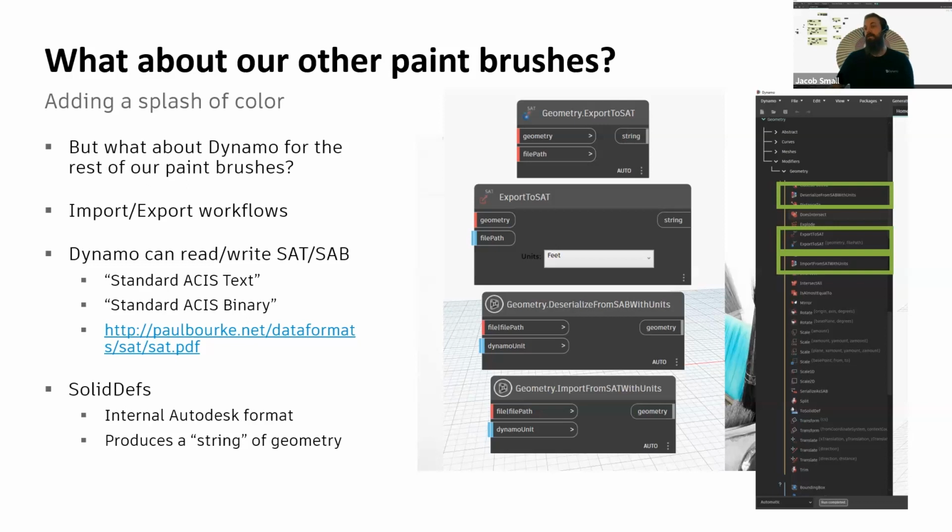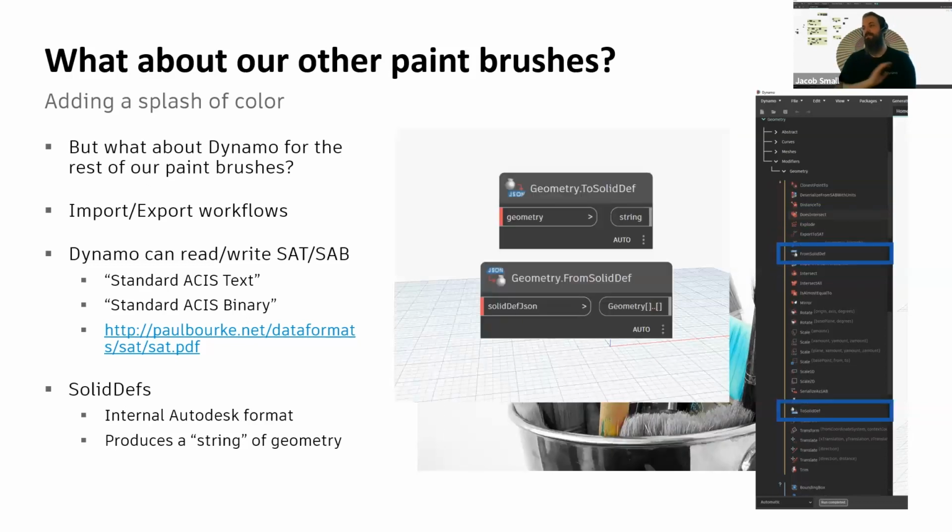There we go. Then our SolidDef nodes are here again in our geometry modifier section. There's Geometry.ToSolidDef and Geometry.FromSolidDef. Those are, again, going to produce a string representation of the geometry that is stable between the two different parts and pieces.